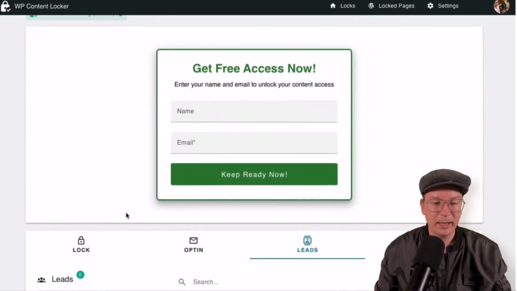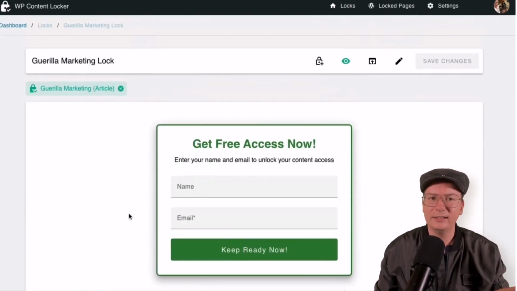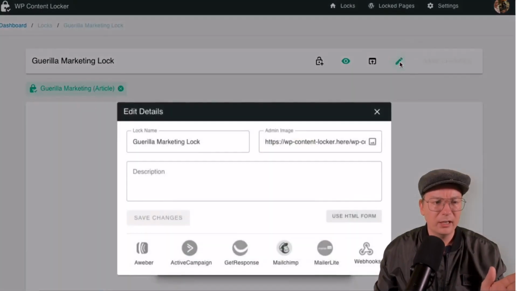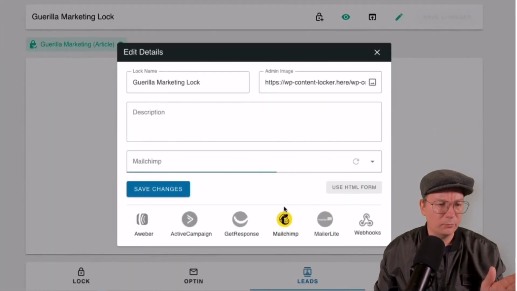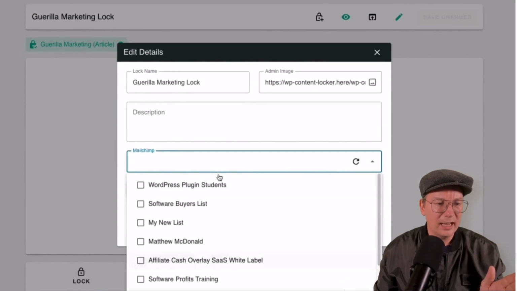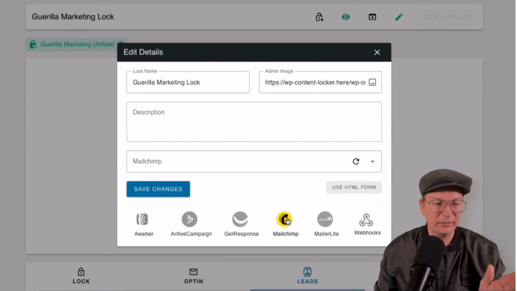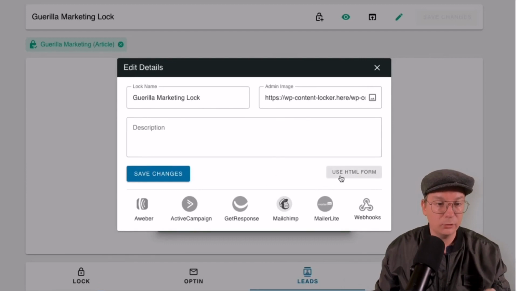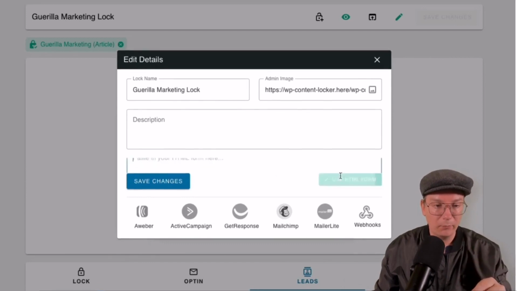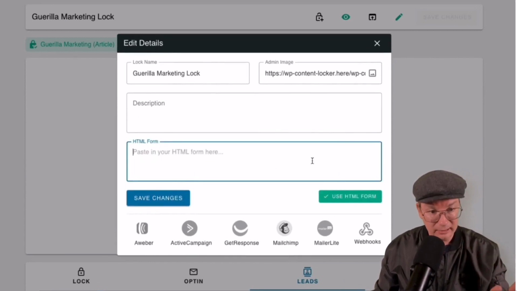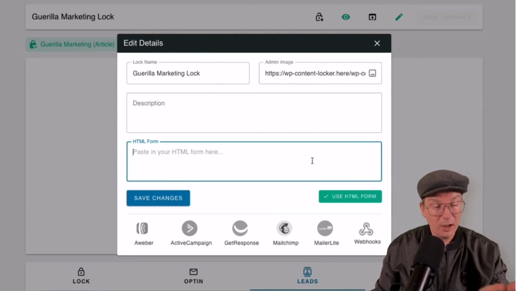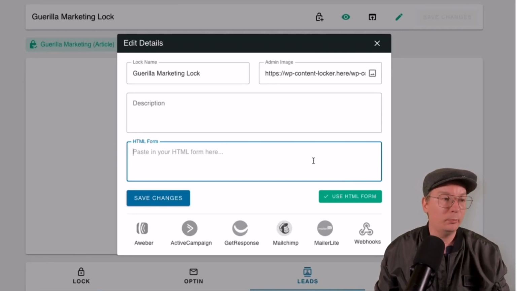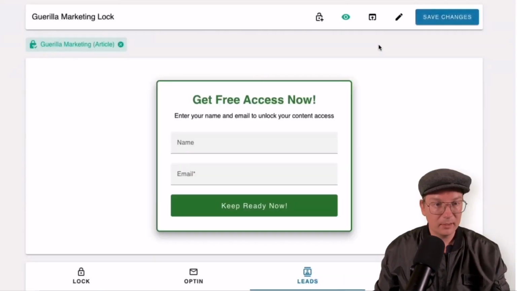The nice thing about this is I can easily link this up with any autoresponder. So down here, I use MailChimp, I can just go ahead and put it onto any list that I want. We've also got a new exciting integration here called Use HTML Form, and you can just paste in your HTML form there. Follow the quick steps and integrate any HTML form with this new WP Content Locker.